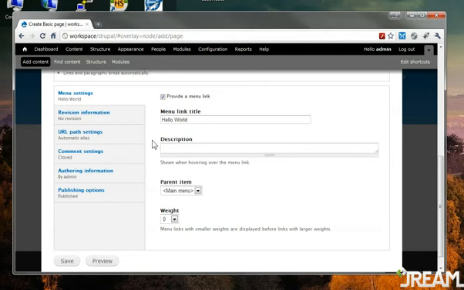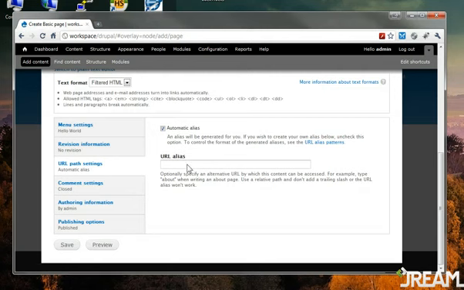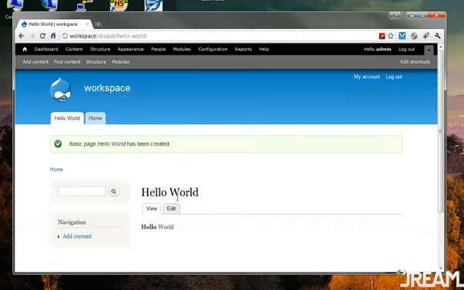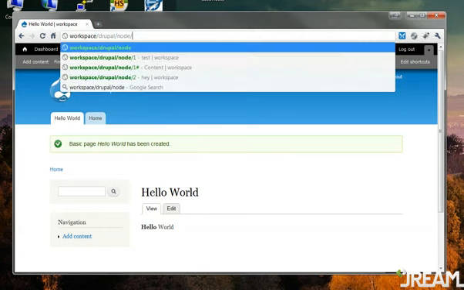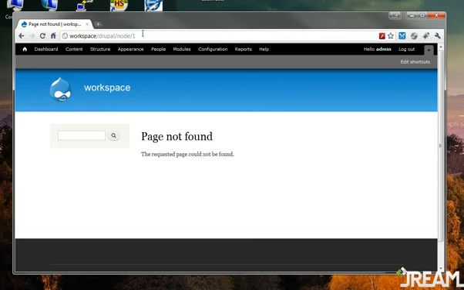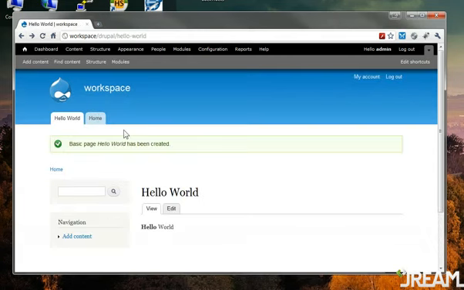And the Path Auto that we downloaded, here's the URL path settings. And normally what we have to do is type in a URL alias by hand every time, so I would have to type in hello-world for the URL. So I'll go ahead and save this and show you what I mean. And you see it says workspace Drupal / hello world. Normally it's something like node/1. That's usually what the URLs are like, but we want Path Auto to automatically generate a URL-friendly URL.